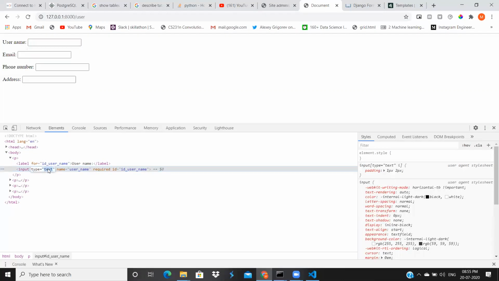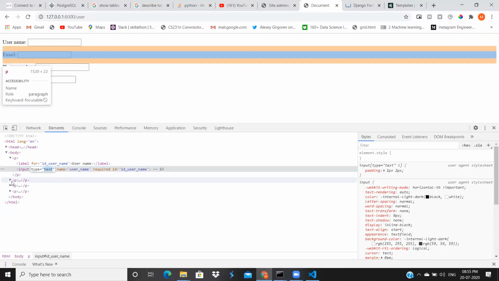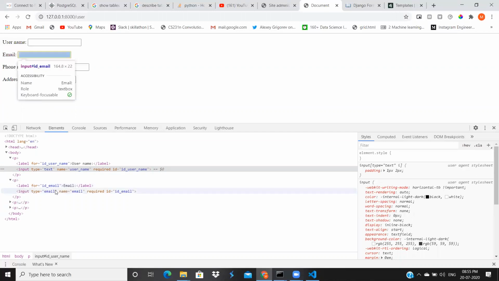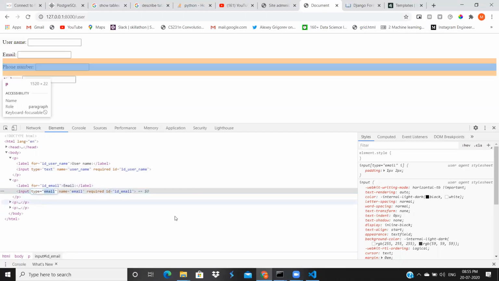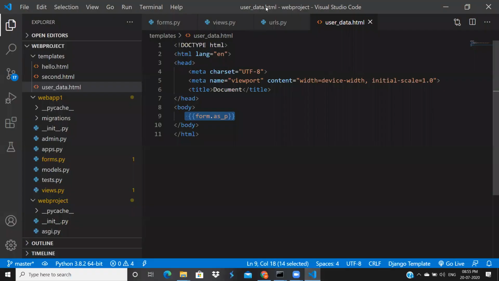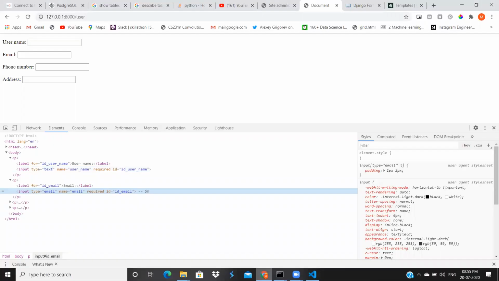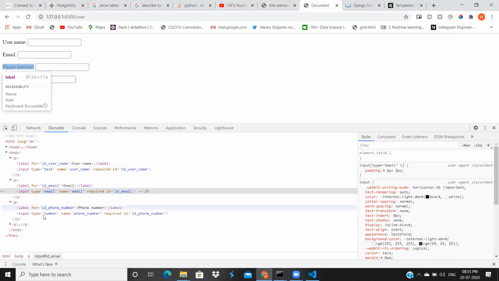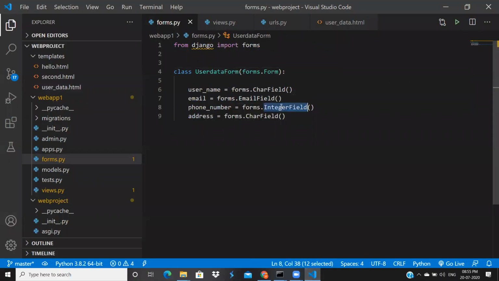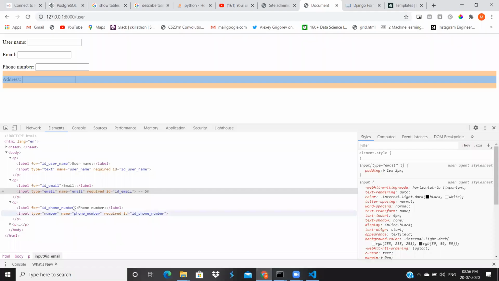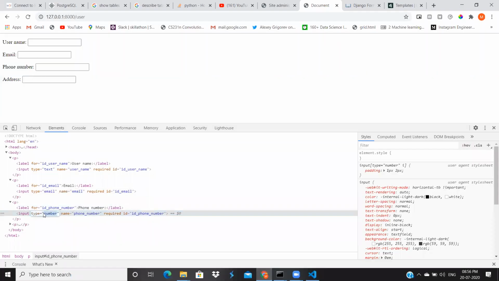See, input type equal to text for username. Then I'll go for email, input type equal to email. Why? Because I defined the data type in my forms.py. For email, I gave forms.EmailField. That's why I'm getting input type equal to email here. Then for phone number, I gave forms.IntegerField. I defined my data type here, and you can see it here: input type equal to number.